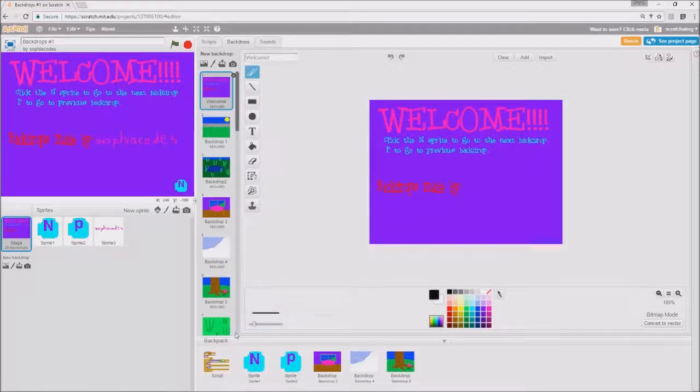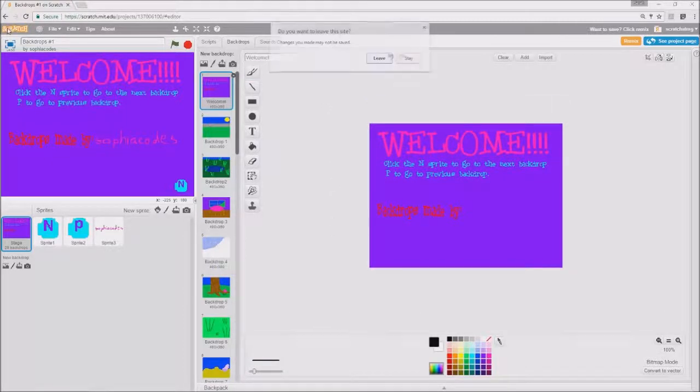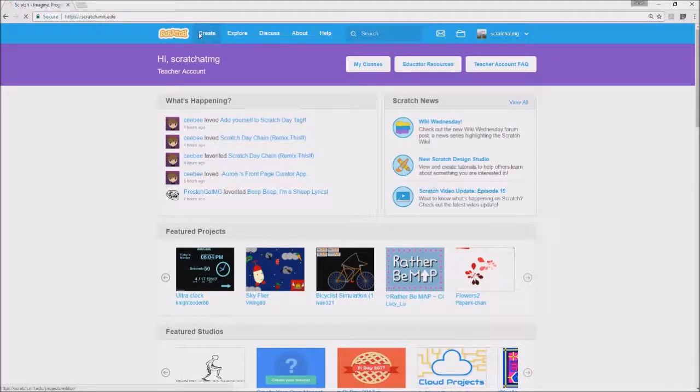Okay, and then if you don't want something, you should be able to right click and delete, but mine's not working, so I'm going to go up to the scissors and use the scissors to delete. So I don't really want the sprites, I just wanted the backdrops. So I'll just delete that. Now I have these backdrops in my backpack. I'll just close that up, and I'm going to go to my project page and create something new.